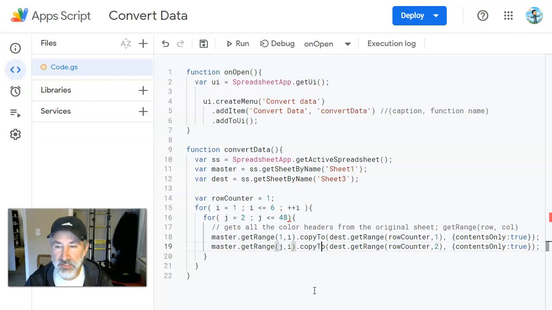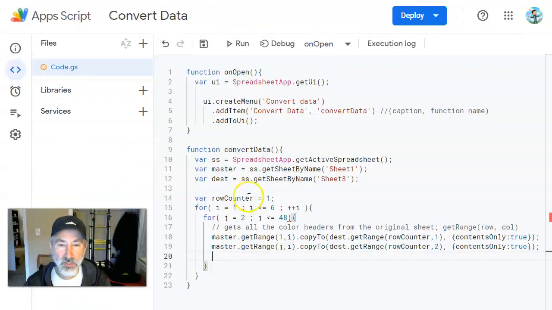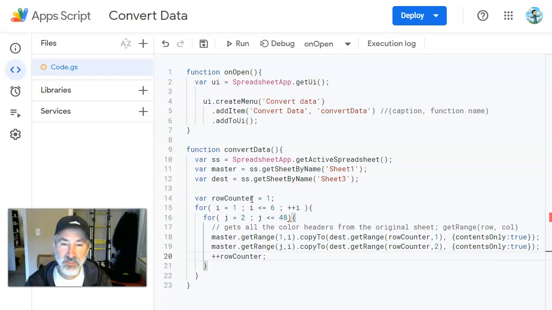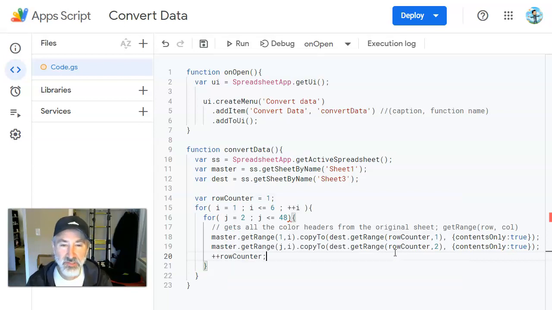Okay, one last thing that's important is we have to increase the row counter, because now that we've grabbed one row of data, we want to go to the next row, and then the next row, and then the next row, and so we will do plus row counter. It's very important that it's spelled exactly correctly, just like it was over here. And by the way, you'll notice that as I type it, they do give me the suggestion, so I can get the spelling right. And that line also must end with a semicolon.